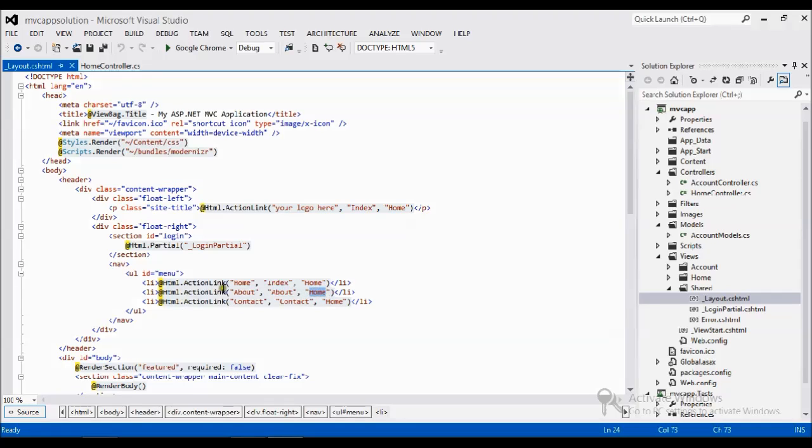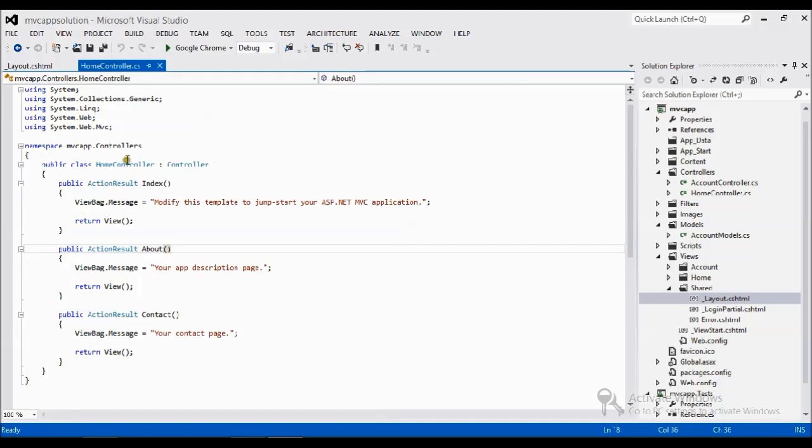So once I click the action, it will check which controller, find the action, and do the logic or functionality we added in that action. So this is the home controller, and it will come here to about and display in ViewBag some your app description page, and it returns the view again.